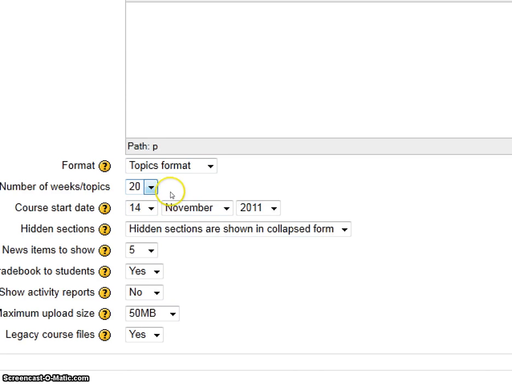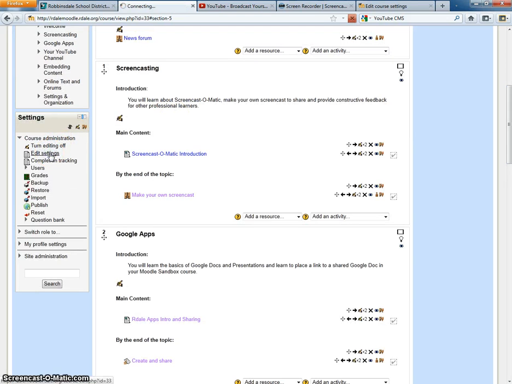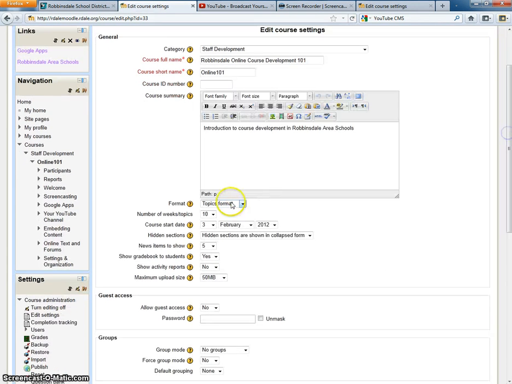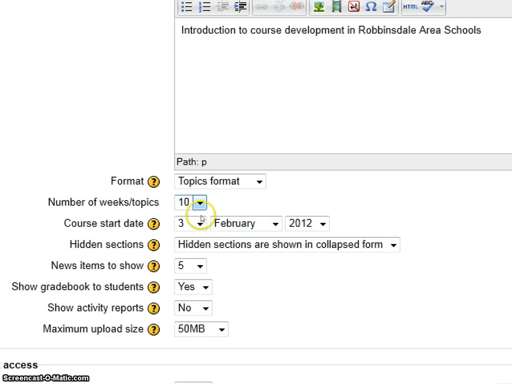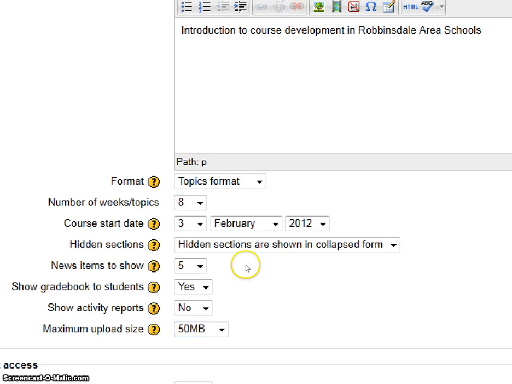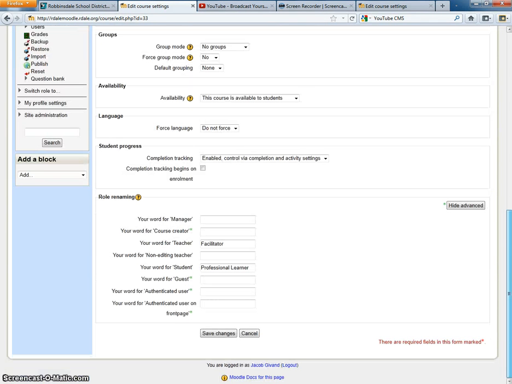The number of weeks or topics is how many it will show, and I want to show you an example of this. So I'm going to go into our course that we're in right now, and I'm going to go into the settings there. Right now, the course by default is showing 10 topics, and so I want to change it to 8 because I only have 8 topics in this whole course. And I will go ahead and go all the way to the bottom just to show you the effect that that has, and I'll say Save Changes.